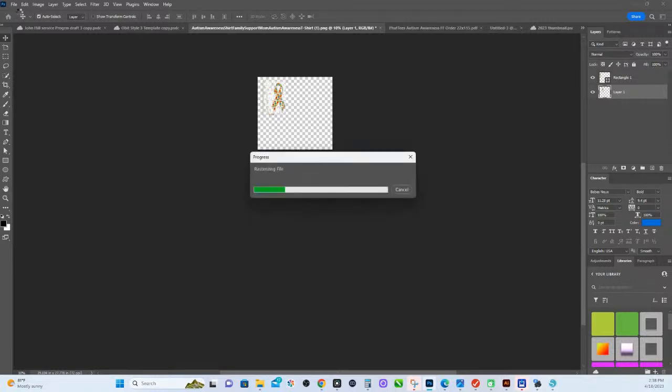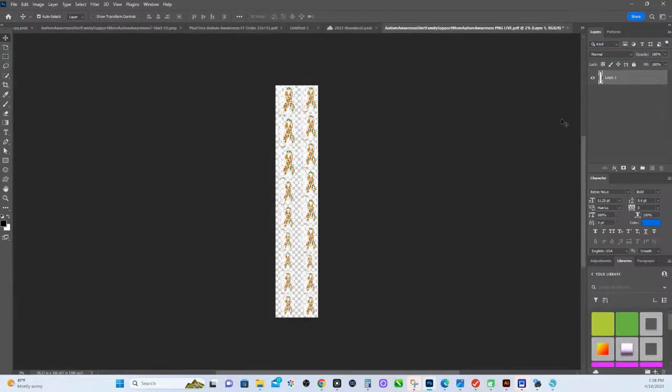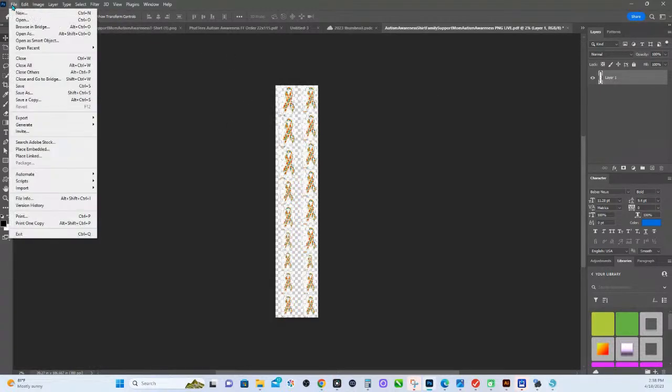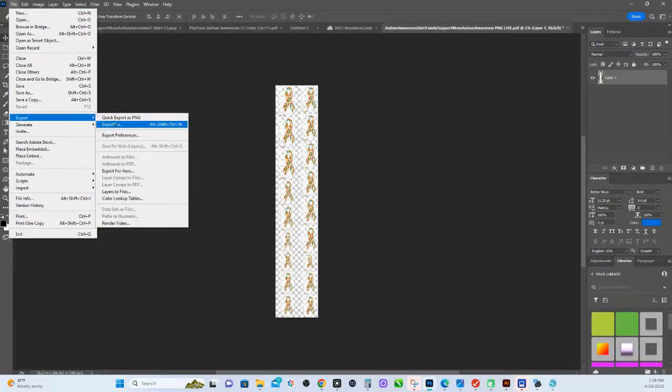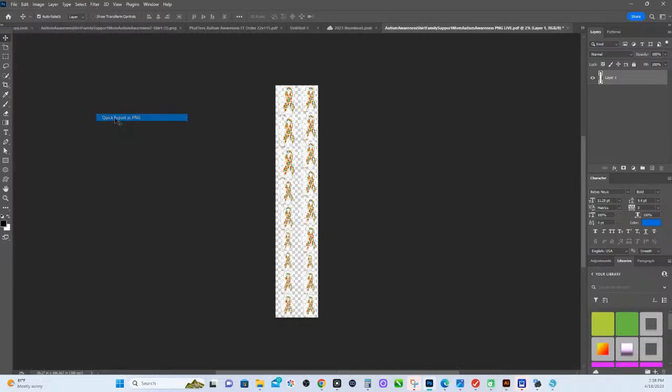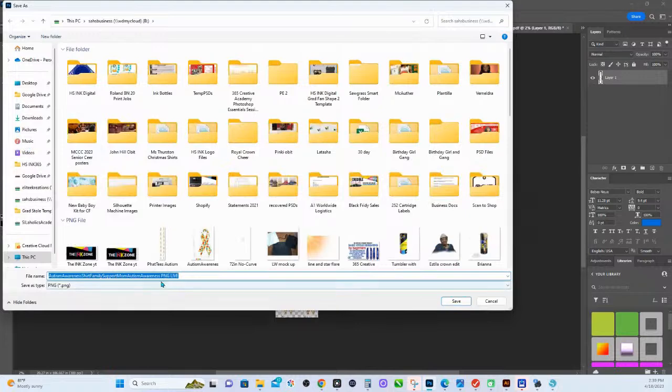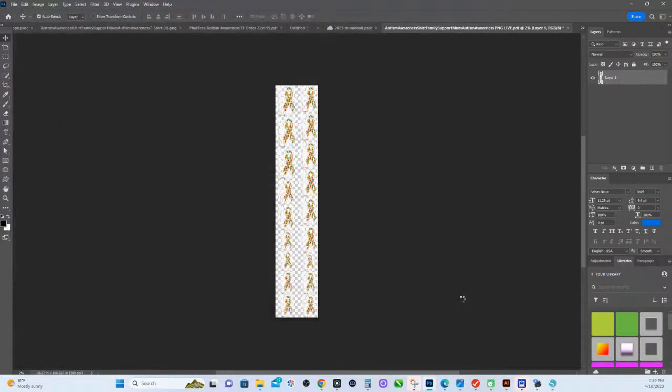And that's going to open up. And then you're just going to export it as a PNG. So we're going to do a quick export as a PNG. So we're just going to go File, Export, Quick Export as a PNG. Click that. It's going to ask you where you want to save it from Photoshop. And we're just going to go ahead and hit OK. It's saved. It's ready to submit to whatever company is doing your DTF prints.